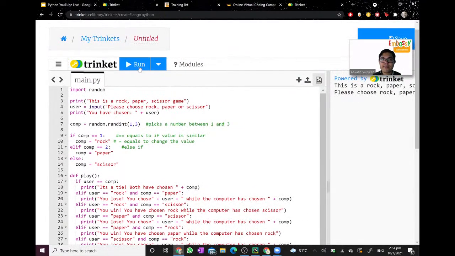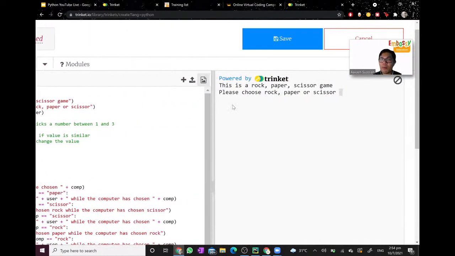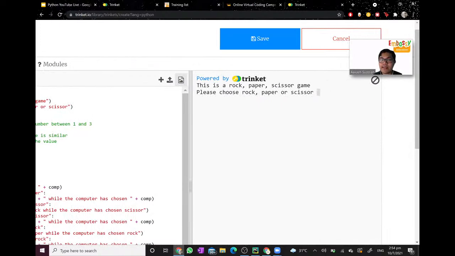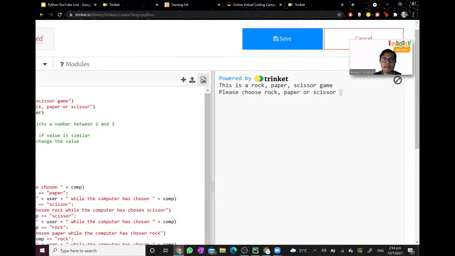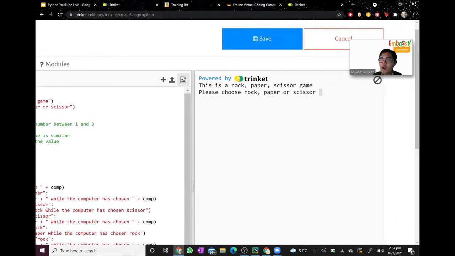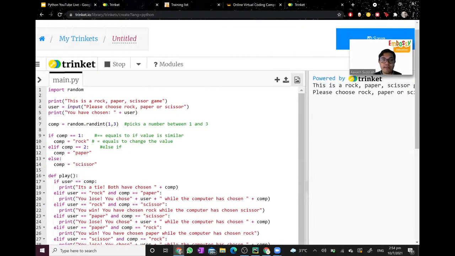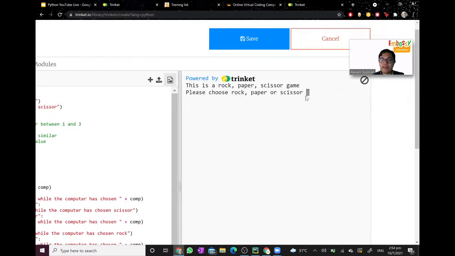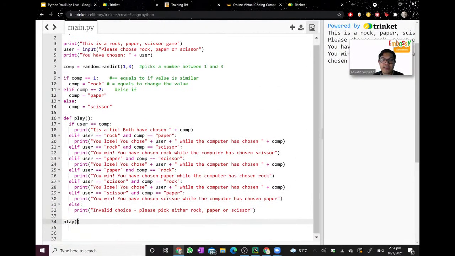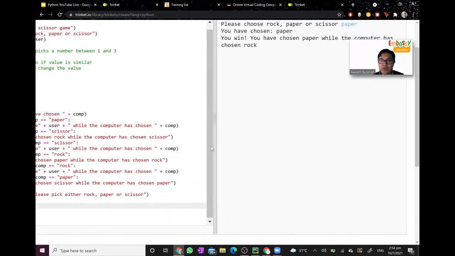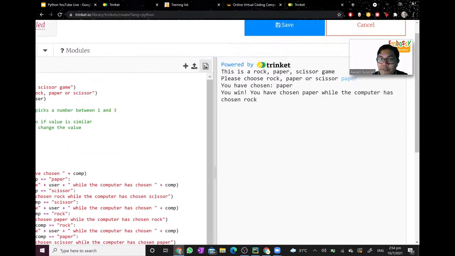You press run. Okay, and yep. So the computer starts by asking us a question. This is a rock, paper, scissors game, which is what printed here. Okay. Please choose either rock, paper, scissors, which is our input here. So let's type in paper, and yes, as you see, right here, you have chosen paper. So you then check the interactions between us. So in this option, the computer has chosen rock.